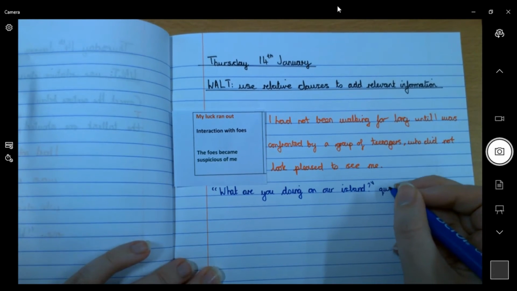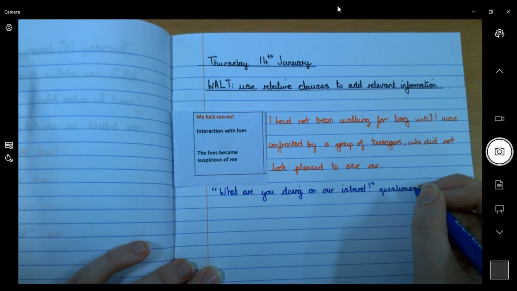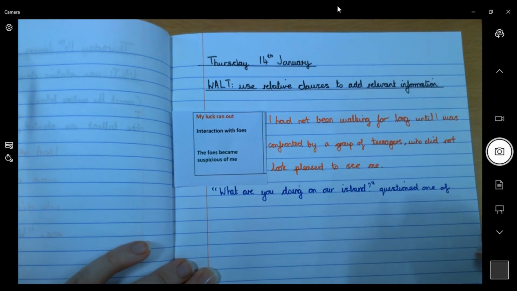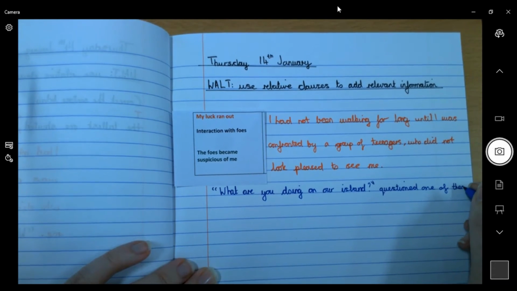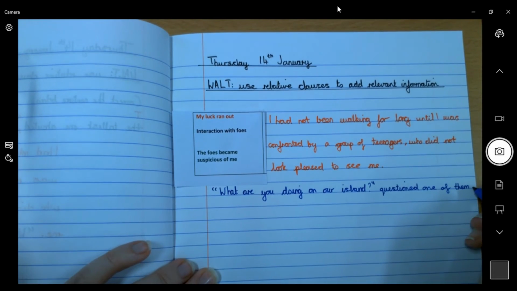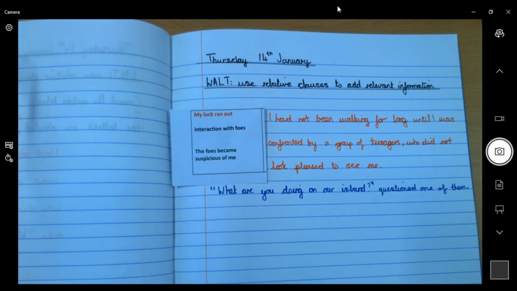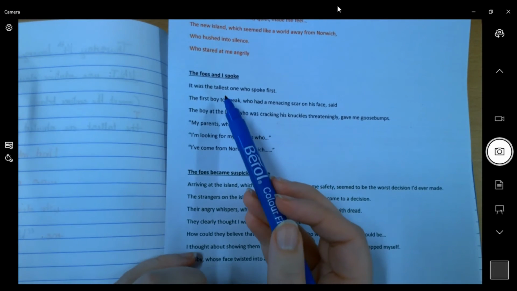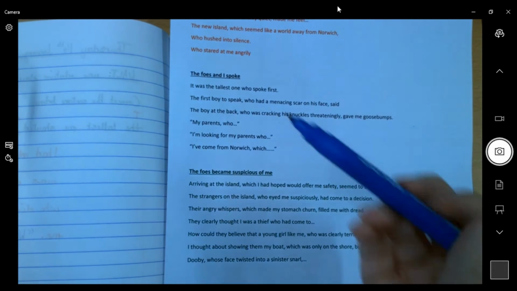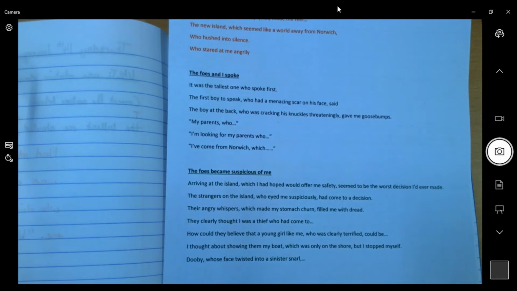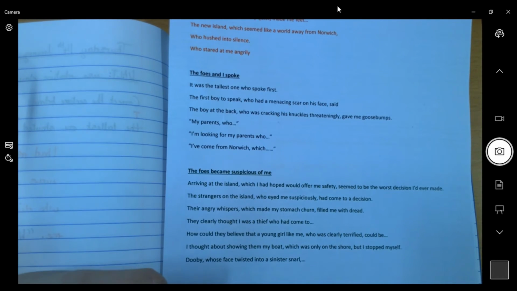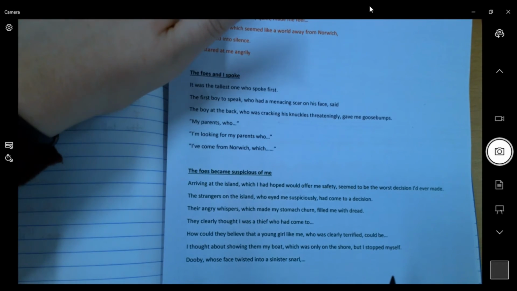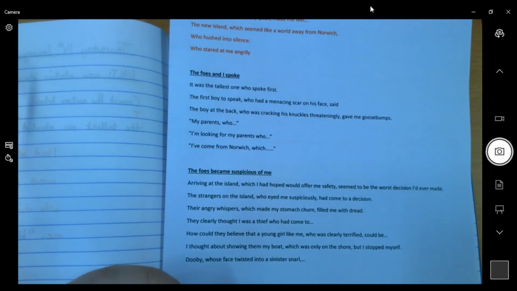Questioned one of them, using them referring back to the teenagers who have just been introduced. Going back to the vocabulary, here it was the tallest one who spoke first, a relative pronoun here, the first boy to speak, and then maybe give a description about their appearance, who had a menacing scar on his face, said, and then introduce the speech.